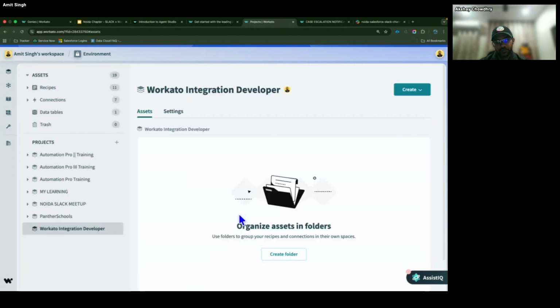Once we create the project, under that project we have the ability to create folders where we can organize recipes. We can organize connections inside the folder. We can have folders based on the different external systems, like a folder for Salesforce, QuickBooks, Stripe, Workato, SAP, AWS, and many more.